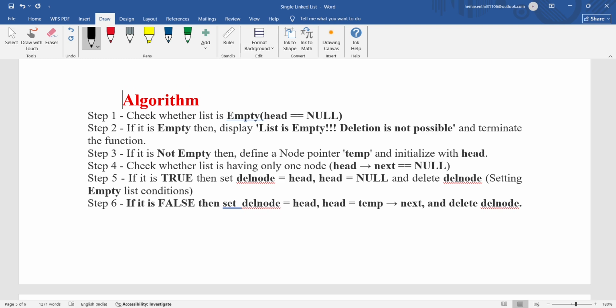Now we are going to discuss the algorithm part for that. So the same thing, whatever you have discussed, the three cases, the same thing only we are going to discuss here. Now you see, first thing, check whether the head is equal to null. That means empty list. If the list is empty, then deletion is not possible. We have to print that and then we have to return. We should terminate the function.